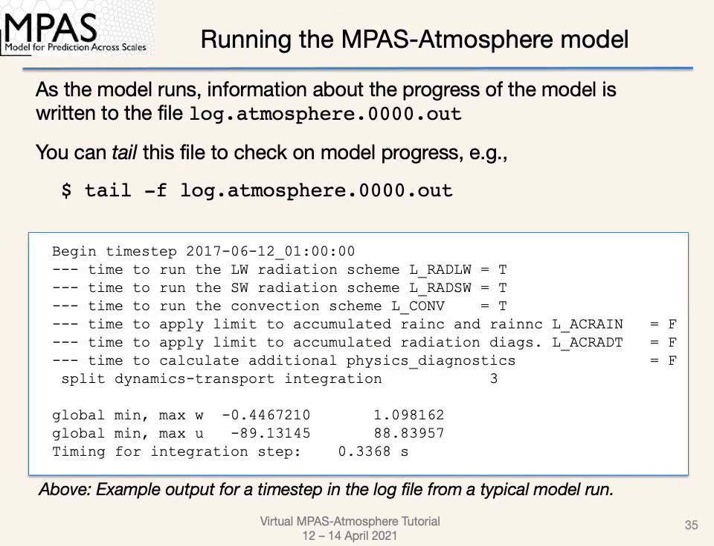So as you run the model, just like with the init_atmosphere model program, the atmosphere model program produces its own log file, and this is called log.atmosphere.0000.out. Again, the 0000 is just the MPI task ID, and by default, only MPI task 0 writes out a log file. If you were running on 1024 processors, you really wouldn't want 1024 log files that all had more or less identical information. So only in case of an error do other processors write out a log error file.